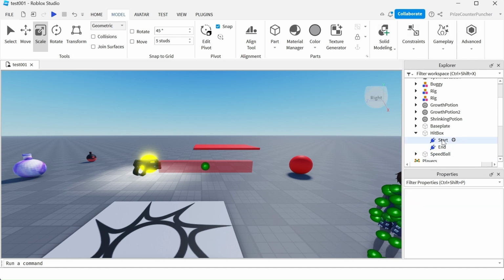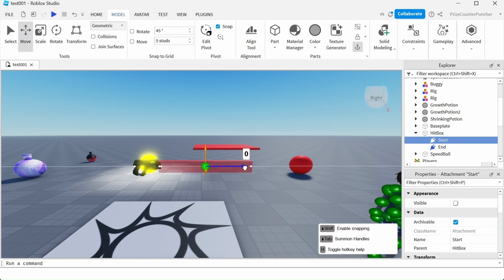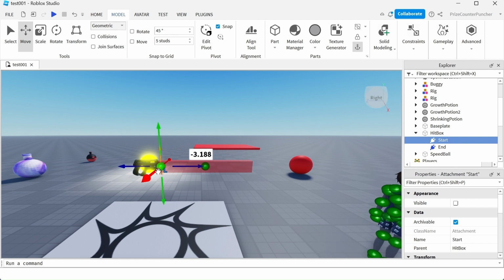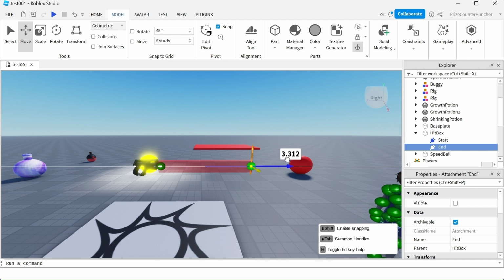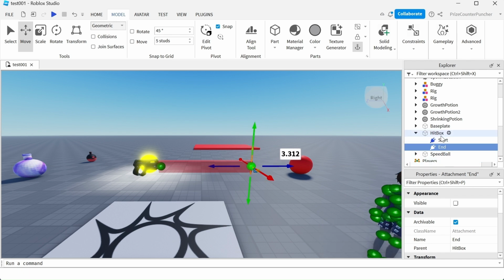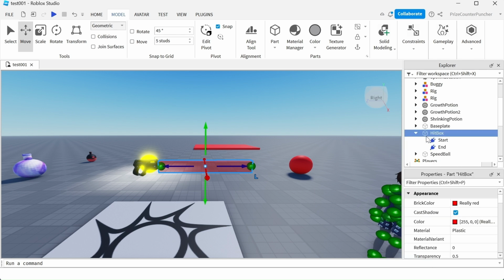I'm going to go to my start attachment, and I'm going to move it to where the laser is going to start. So it's going to start exactly at the start of the gun. The end attachment, I'm going to move it to the end of the block. Go back to the hitbox. We're going to add a beam for the laser beam. So click on the plus sign and select beam. If you don't see beam in the drop down, you can search for it in the search object box here. But my beam is right here, so I'm just going to select it.